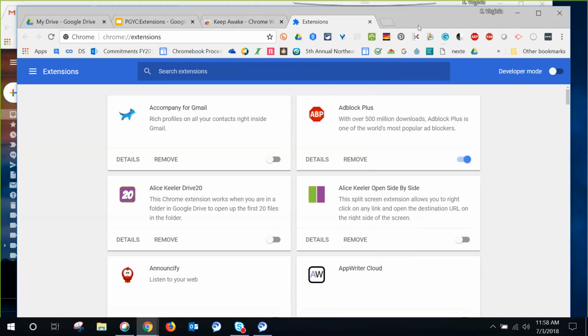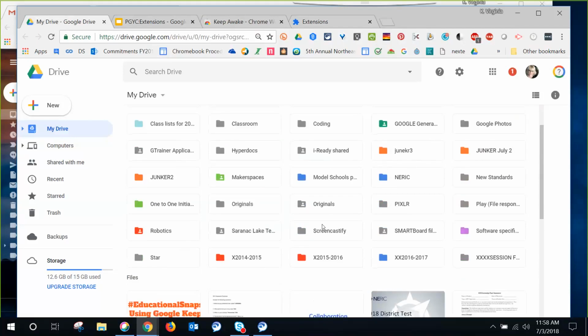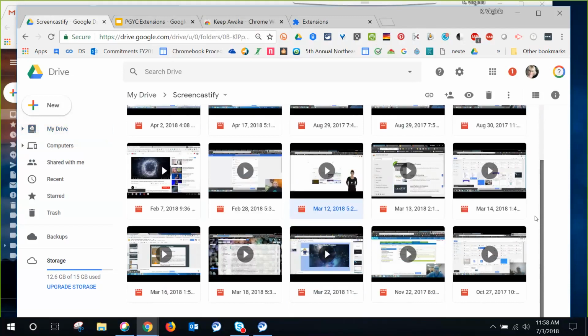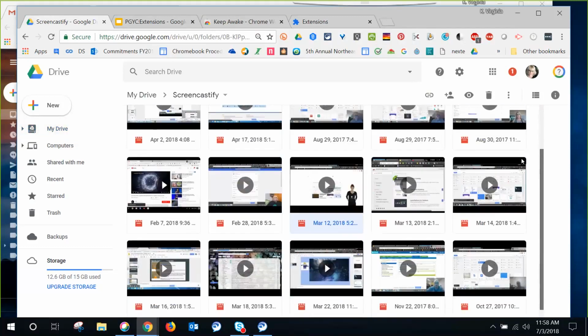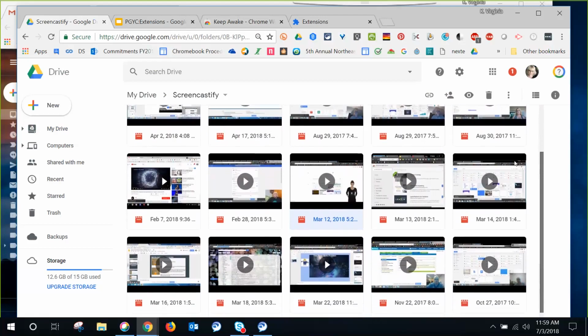But what it does is it saves all of your Screencastifies into your Google folder right here. So into your drive, you get a Screencastify, and there they are. So they're screencasts. So think about this with students. You can sign them up to do this. They can record themselves.